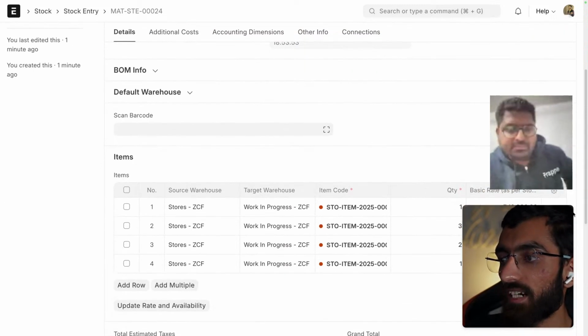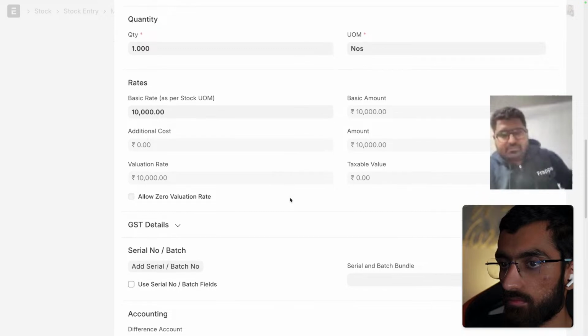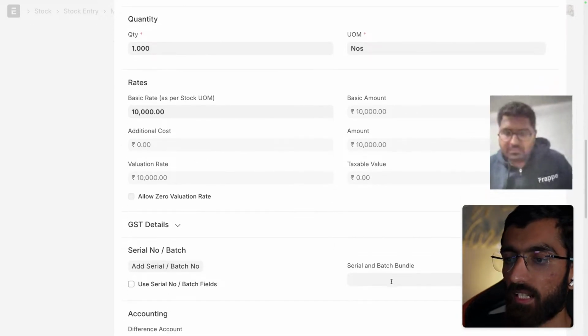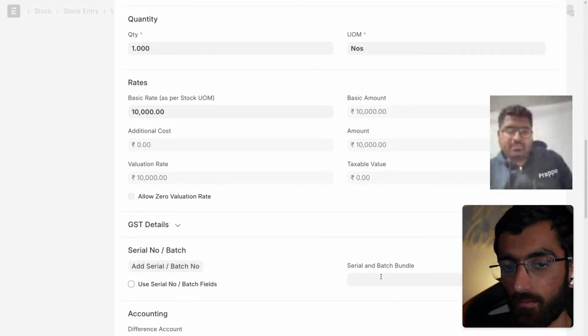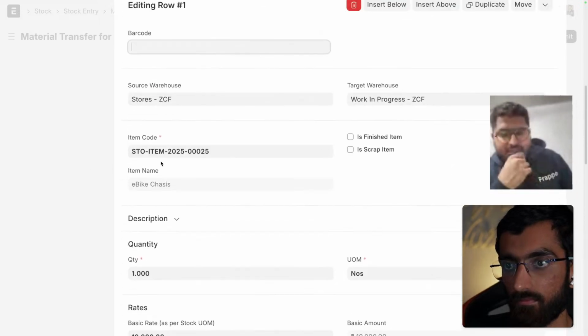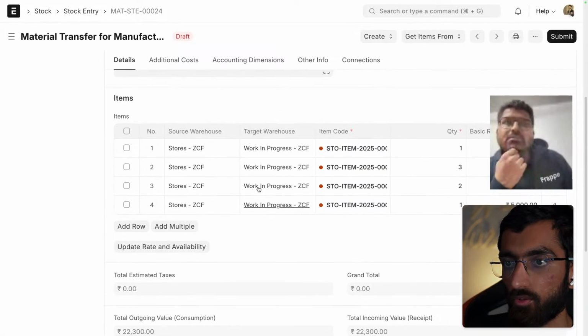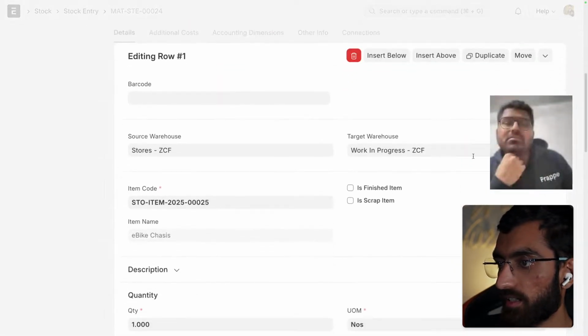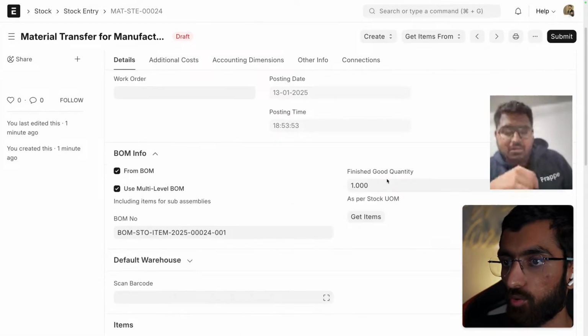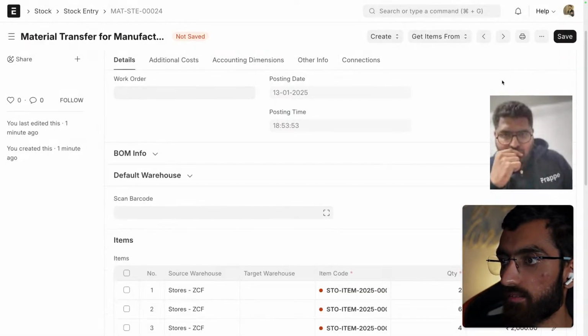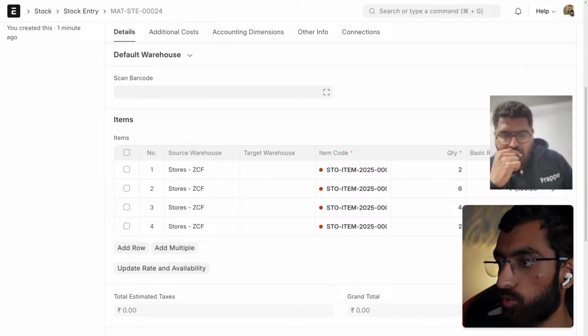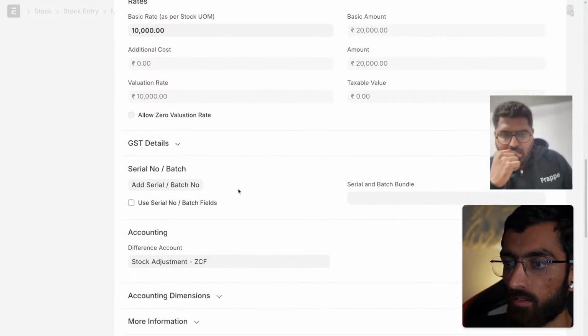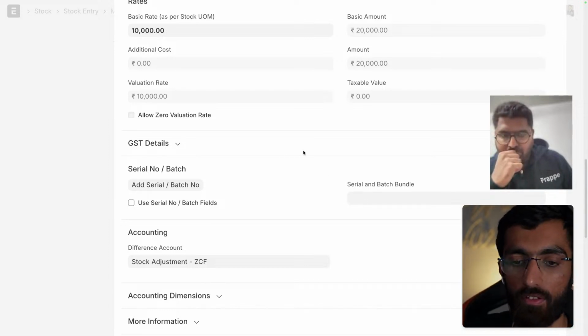The issue was that at that time we don't know what will be the serial batch bundle. This is assigned on submit. So if you see, only one line item is there, right? This is the line item. If we do two quantities, let's say two quantities, and there are two chassis, right? So right now there is no serial batch bundle. There is no separation between the two quantities.